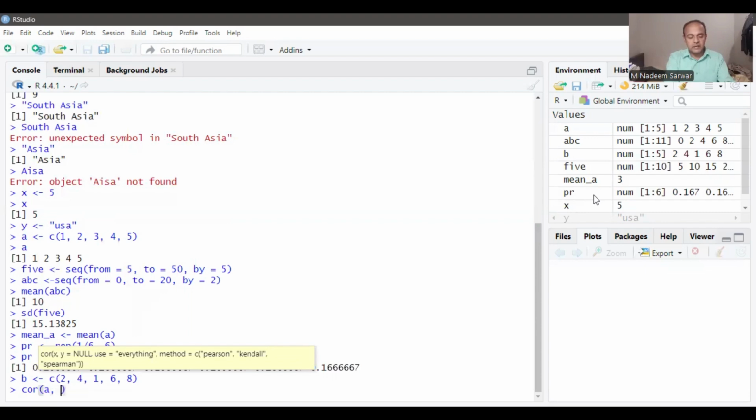I would write A and B, or I can write B comma A. You know, the correlation of XY is equal to the correlation of YX. In correlation, the arrangement does not matter. However, what matters is that both these vectors should be of the same dimension. That's why I created this vector B.